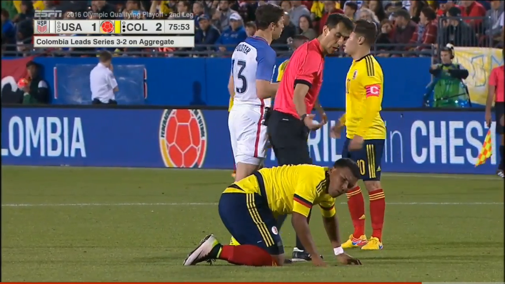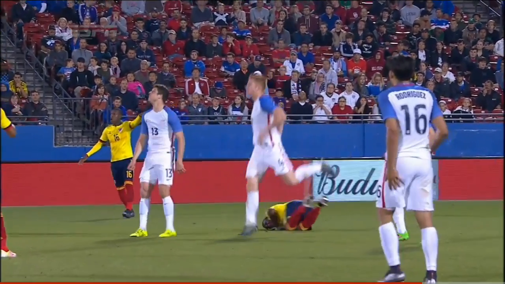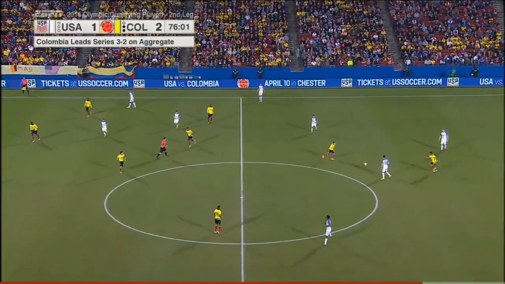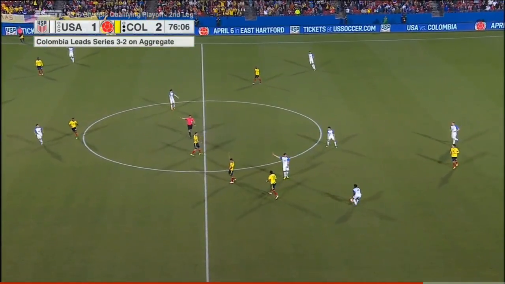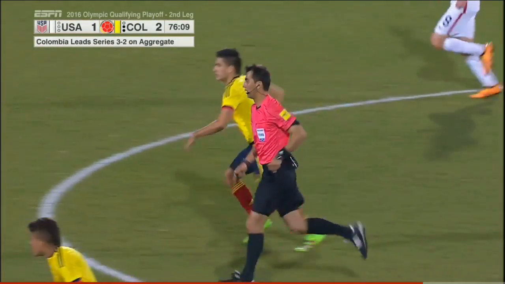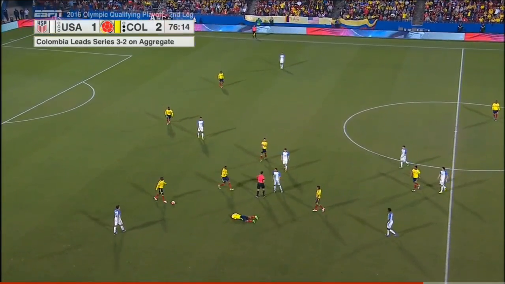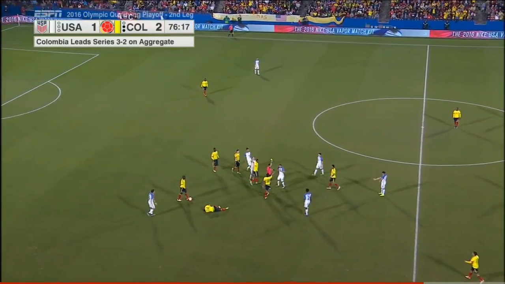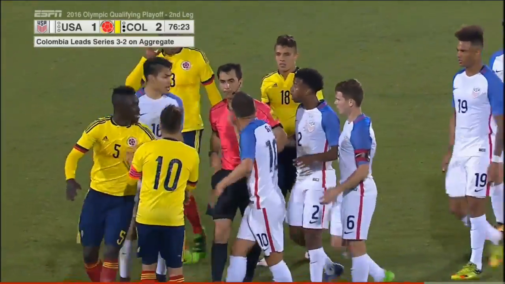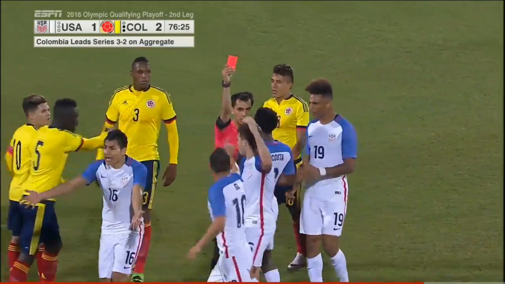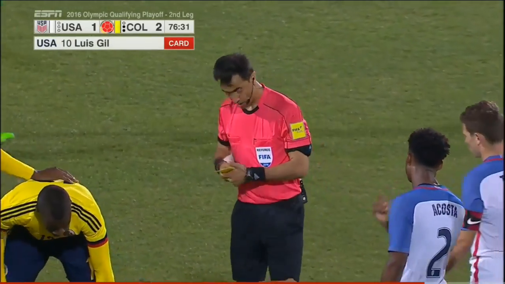Another stoppage here, as Martinez was caught by that challenge. The physical nature of the contest continues, and then some, with Luis Gil, who's already been booked, and the referee is reaching for his pocket. It's going to be a different colour, and Gil is gone, and with it may go the United States' last hopes.